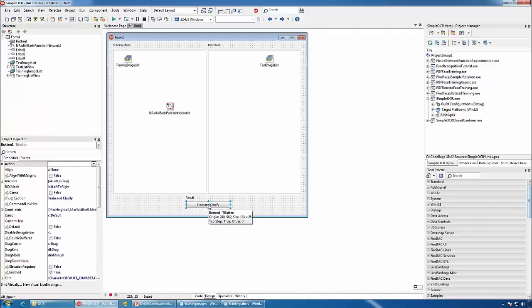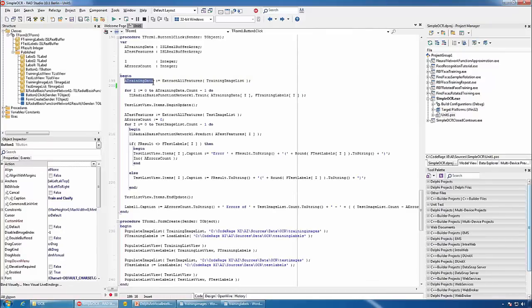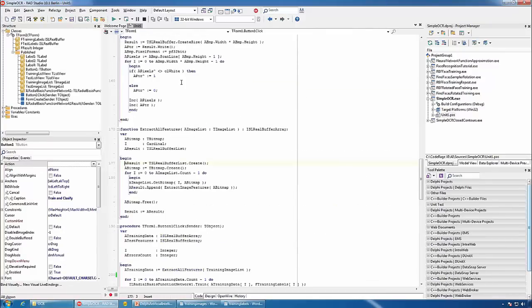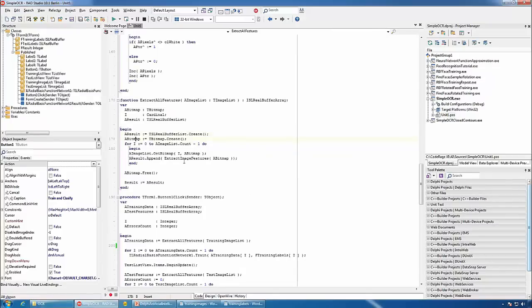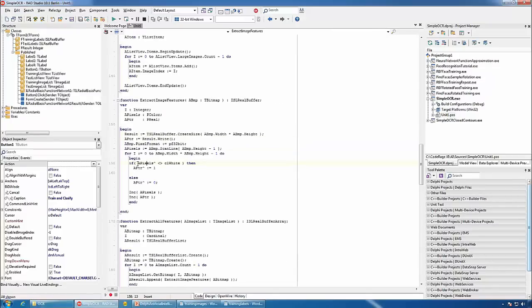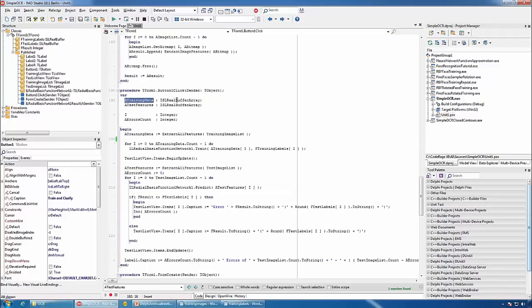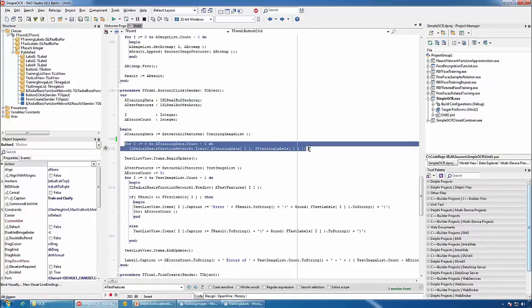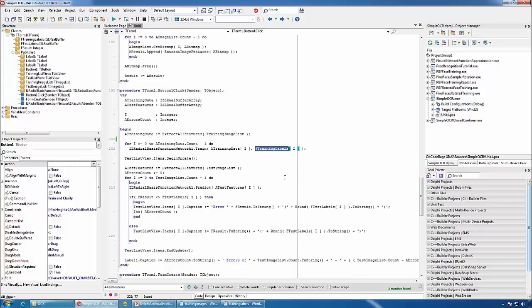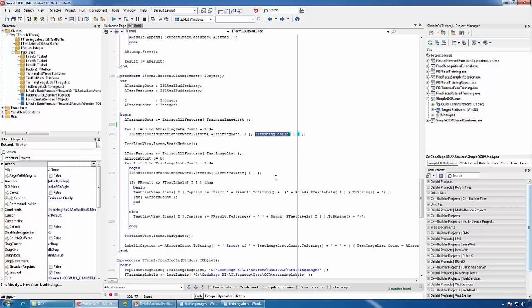When we click the train button, we will create a buffer extracting the features. For each image, we will convert the pixels to zeros and ones based on whether or not the pixel is white or non-white. Once we have created an array of buffers with those images, we will train the classifier with also the corresponding labels.